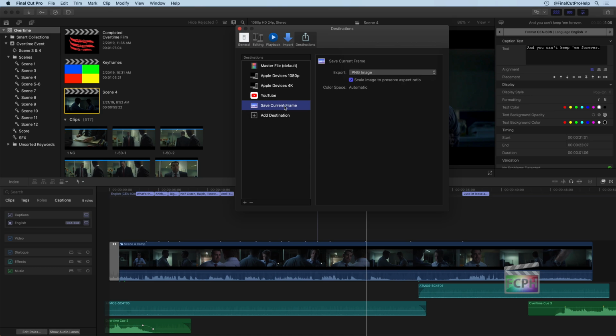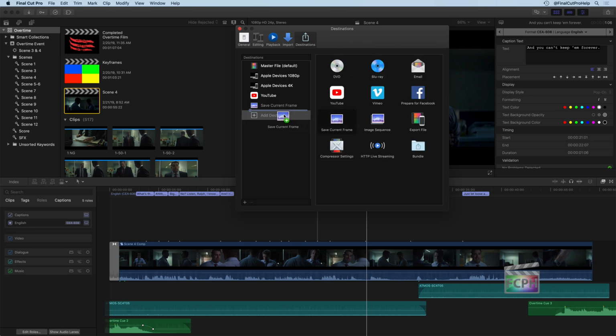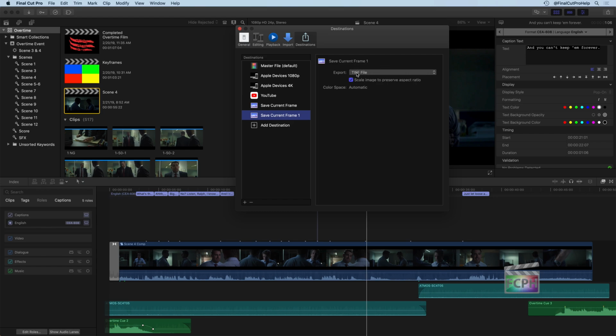However, I do like to sometimes save them as PNG, and sometimes I like to save them as TIFF. So I'm going to add another destination with save current frame, and this time I am going to keep it as TIFF. Only save current frame and save current frame 1 are not very helpful names, so I'm going to say save frame, because I know it's the current frame, and this one I'll type in TIFF. And in this title, I'm going to double click, type in PNG to name those. Cool, so now I have a couple extra destinations.